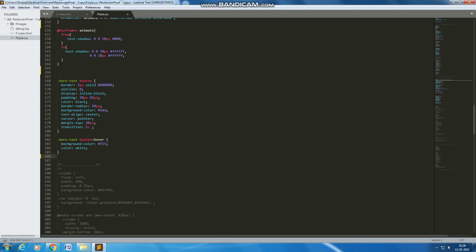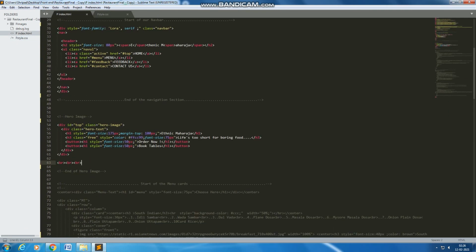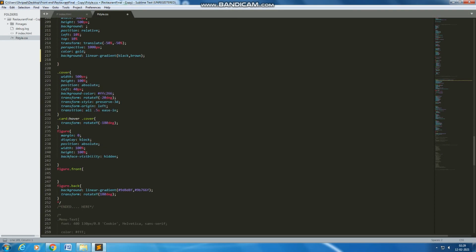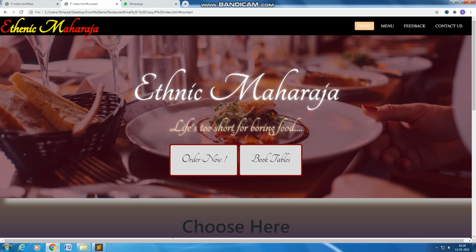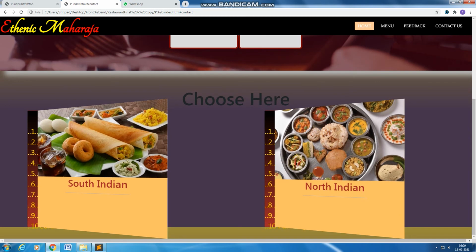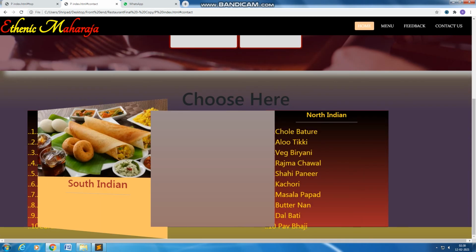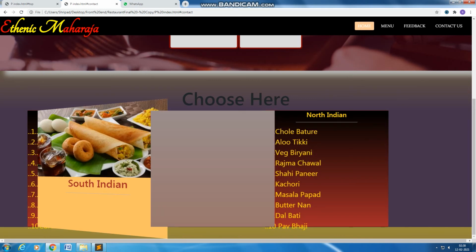So after this, we are done with the styling of our hero image. Now next move on to another important part, that is the styling of our menu parts. So let's save this and reload our web page. As you can see, the text has not yet appeared in the way we wanted, but still the cards have been styled in a very good way.